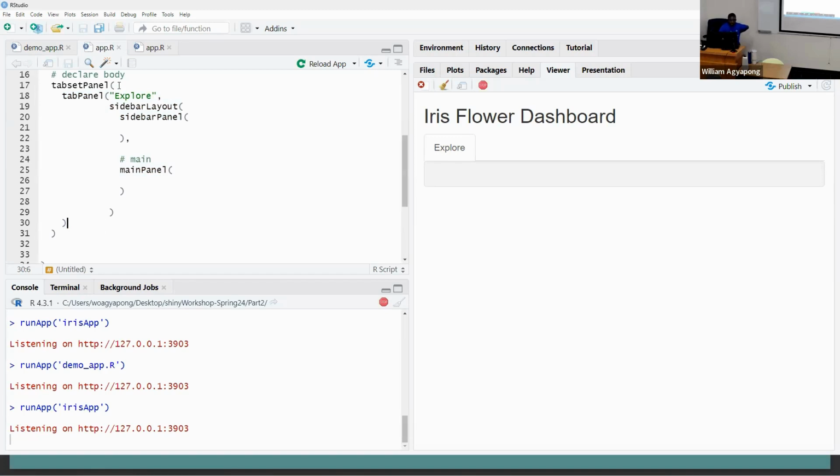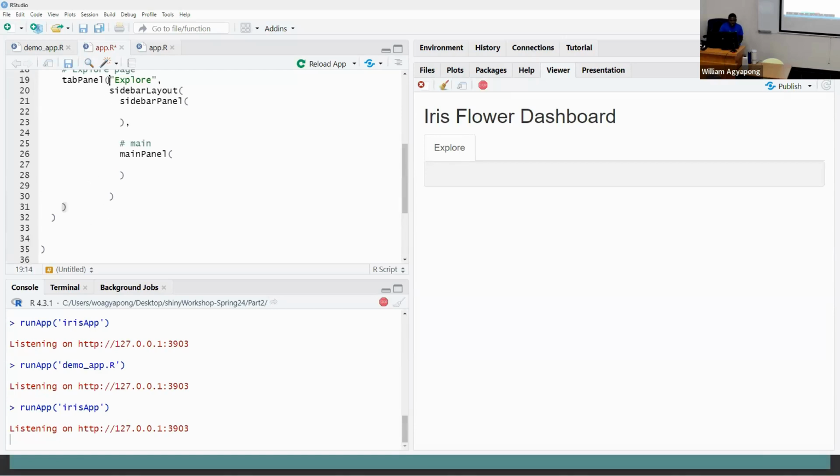So look at the structure. I have my first Explore, so you can document, this is the Explore session, or Explore page. You can think of it as a page. So this is the Explore page. Now, if you are lost, you have to know where the main tab panel function starts and ends.